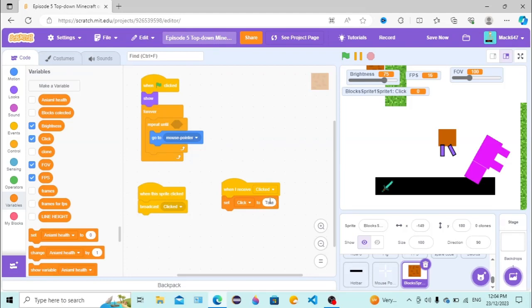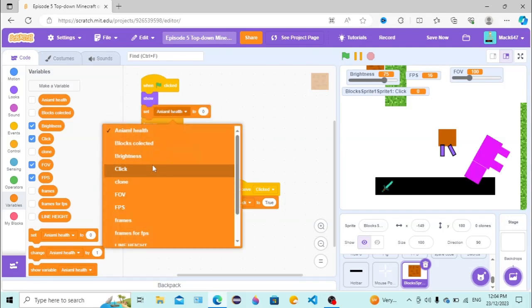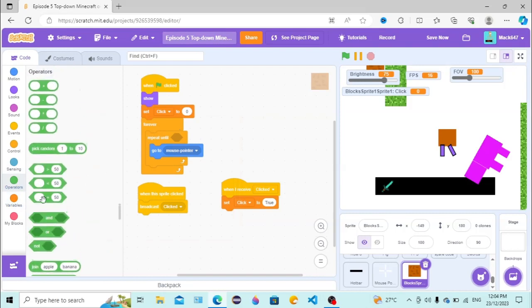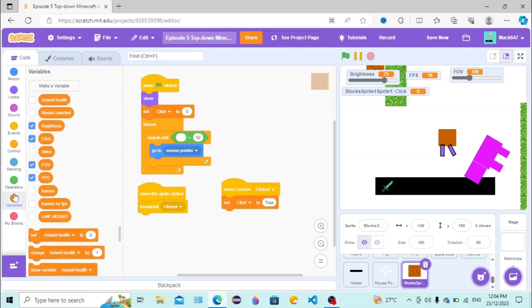So there we go. But we want to set click at the start to, you can do false, but I'm just going to do a 0. So we want a repeat until from the operators, the equal block. On the left side, our click block. On the right side, true. Okay.